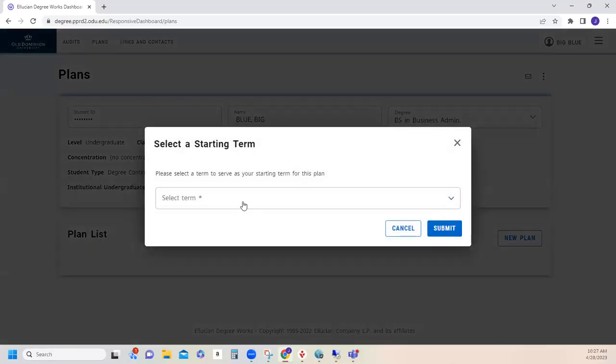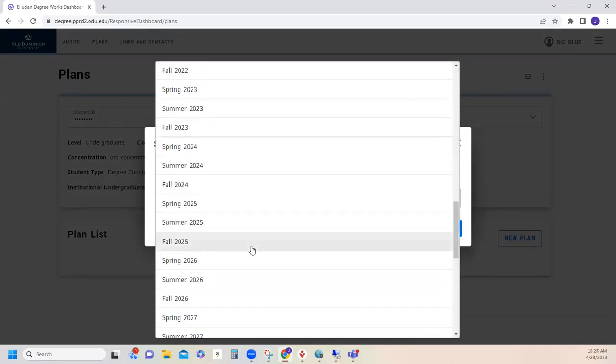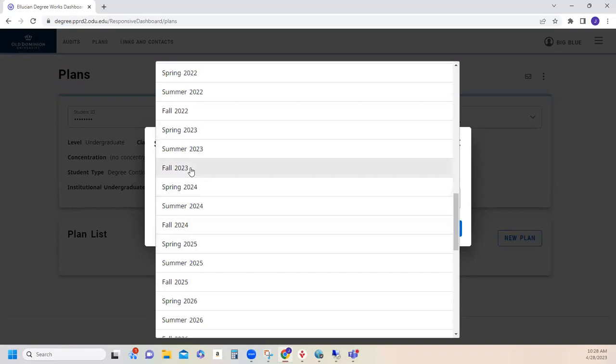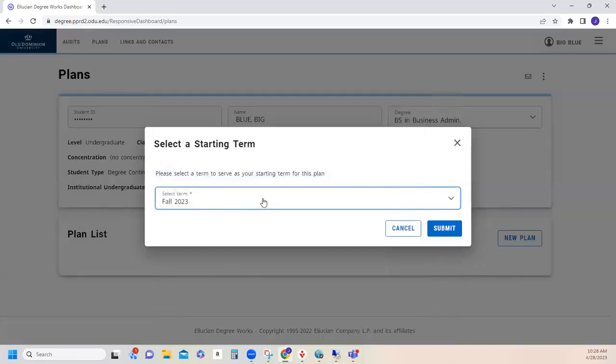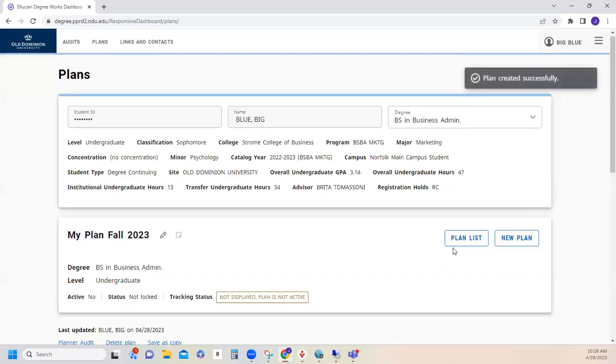Next, choose the term in which you'd like your plan to begin. So if your plan is going to start in fall 2023, let's go ahead and choose that. You will not see this many options in the Live DegreeWorks environment. And then hit Submit. So the description can be whatever you'd like to name your plan. I'm just going to call it this. Ensure your degree is correct, and then click Save.